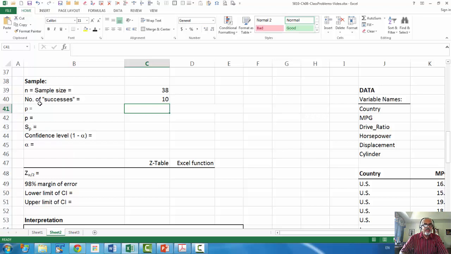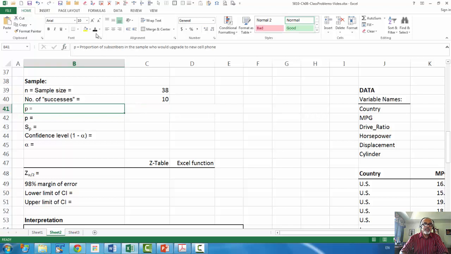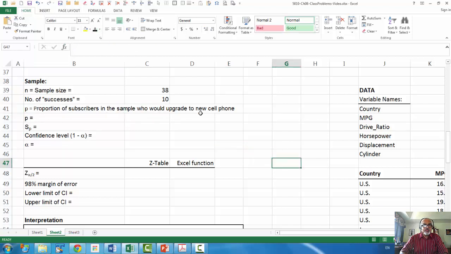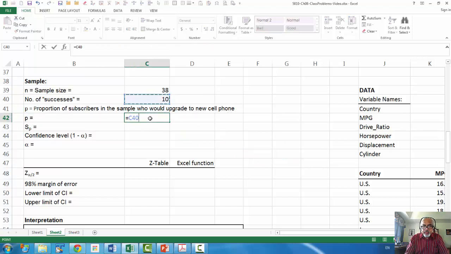Now we define the population proportion, and then the sample proportion, P: the proportion of cars in the sample with 6-cylinder engines. That is equal to the number of successes divided by the sample size. The rest of the example is exactly like what we have done before. The only difference is that we are counting the number of successes using the COUNTIF function. The standard error of P is the square root of P times 1 minus P divided by N.